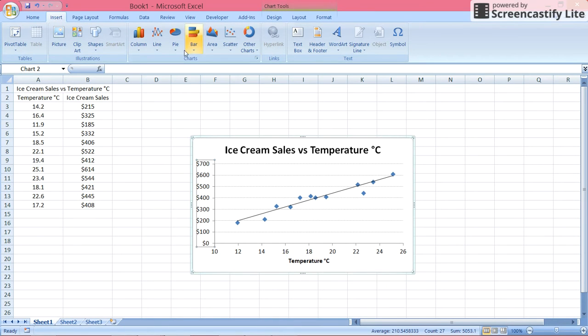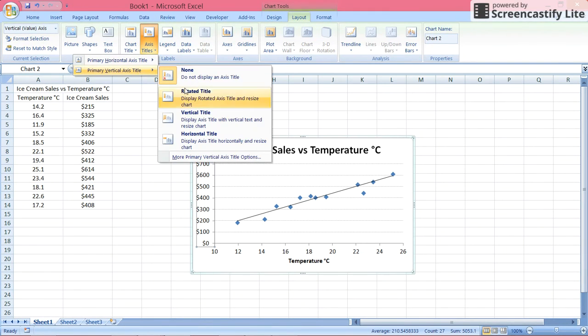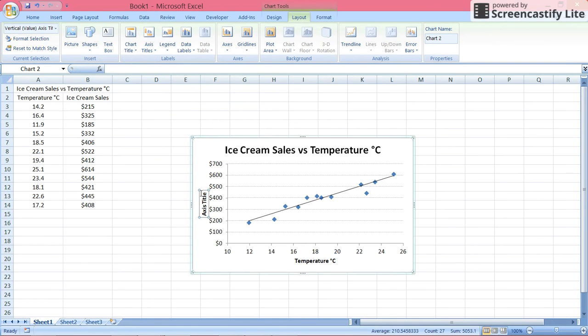Now we also want to add a vertical axis title. So we're going to go back to Layout, Axis Titles, Vertical Axis Title, Rotated, and we're going to name this one Ice Cream Sales. All right, and there you have it.